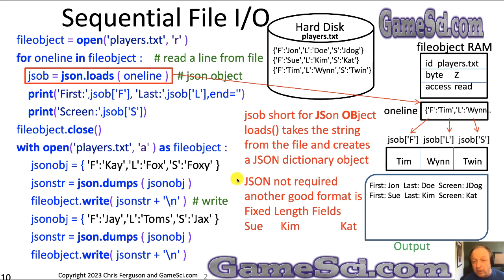JSON is not required. Another good format is called fixed length fields, where Sue gets a certain number of bytes to be stored in, and Kim gets a fixed number of bytes, and screen name gets a fixed number of bytes. Again, I will stress, storing each line of the file as a JSON string is just one option. Some people use comma separated value format. Some use fixed length record format. There are several ways to store data into a file. This is just one example.